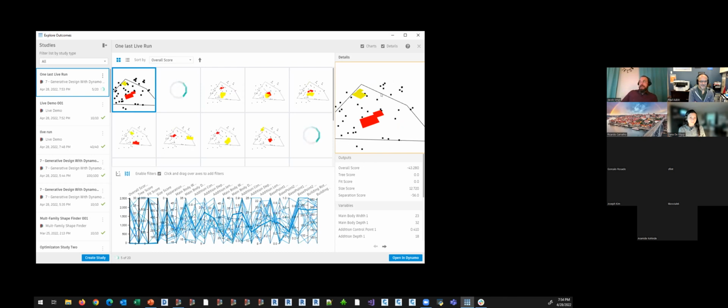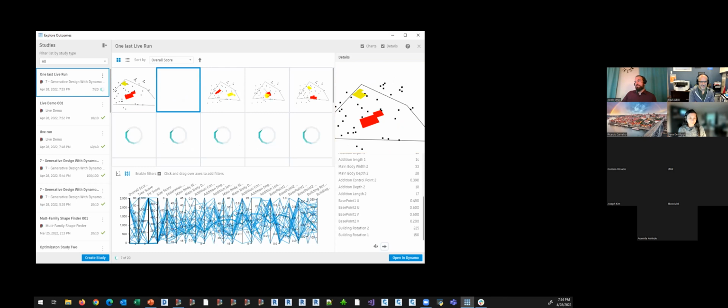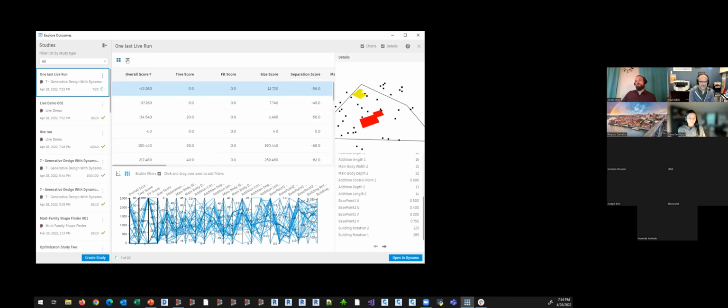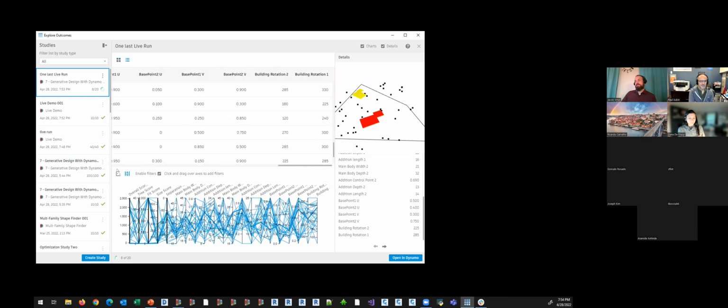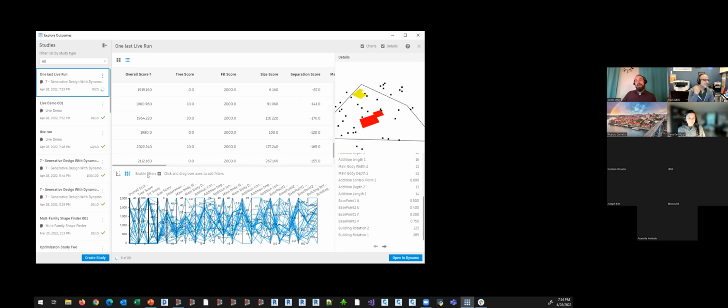I've got a list of all my outputs here in my details tab as well, right? So I can see what my overall score is, what my tree score, fit score, separation score, et cetera, what my input values are. And I can also quickly toggle between those different values. The other way to view this upper panel here is to look at it in list view. So we can go here and just see all our raw data. And if we pan over to the right, you can start to see what those input values were as opposed to the output values. And then I've got this area down here, which is our charts area.